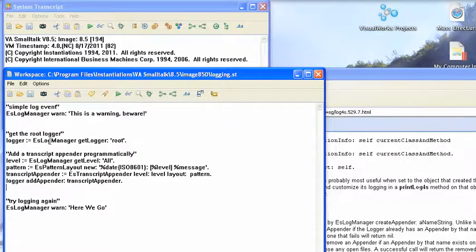What I'm doing here is I'm getting the log manager named root, and I'm going to create a new level called all, so it's going to log everything. I'm going to get the pattern, same one I used in the file, and then I'm going to create a transcript appender, with the level I created and the layout, this pattern up here. And then I'm going to add that appender to the root level logger. What will happen when I do all of this is that in addition to logging to the file, we will log out to the transcript.